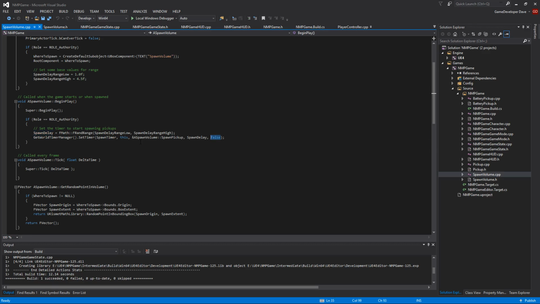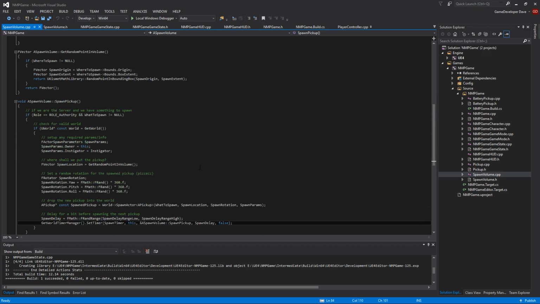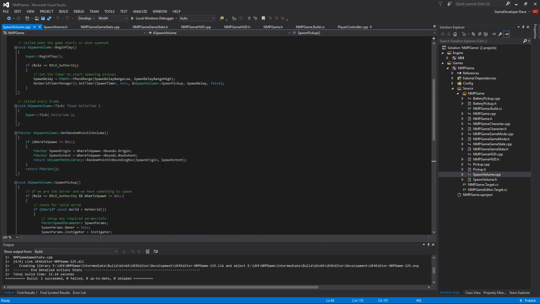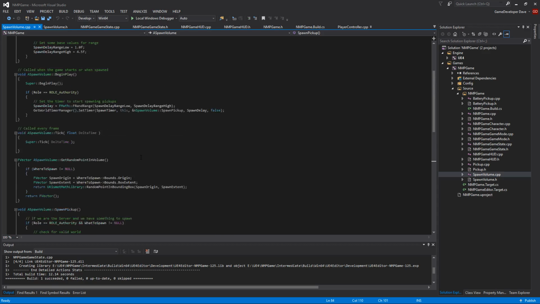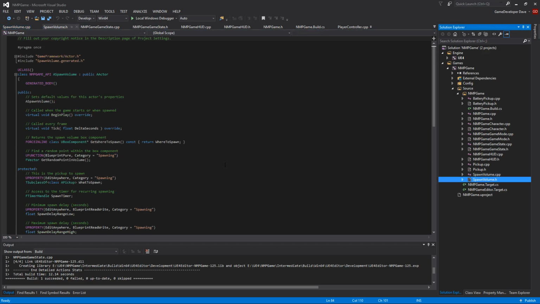But we're not going to repeat it. Then every time we spawn a pickup, we set the timer again. Okay, so we need to make this actually happen based on whether the spawn volume is turning on or off. So we need to create a toggle function. Let's go into our spawn volume header file and do just that.